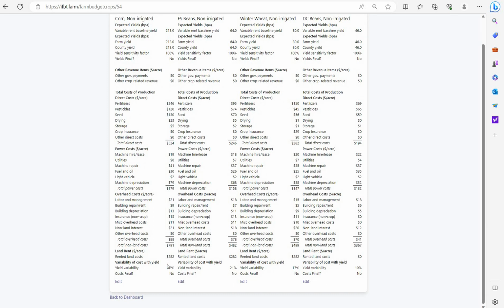One thing to note here is we have an item called yield variability. This is our estimate of the percentage of non-land costs that vary with yield. If a farm has a shortfall to budgeted yield, then certain of its costs will be lower. Costs like grain drying, hauling, replacement-based P&K fertilizers, those will all be lower if the farm underperforms.